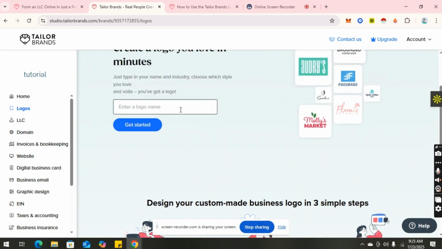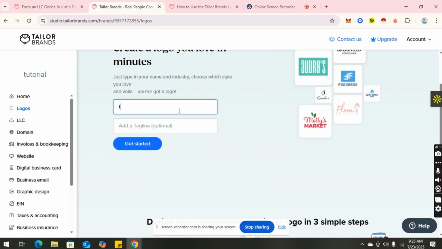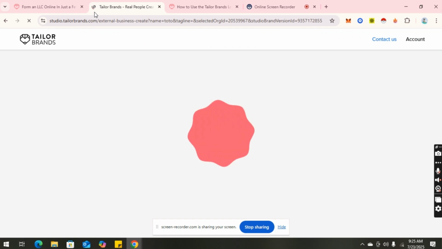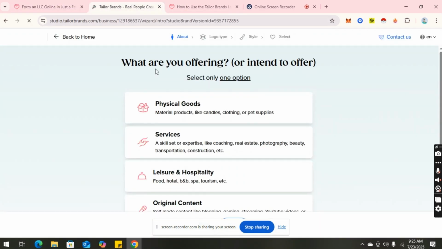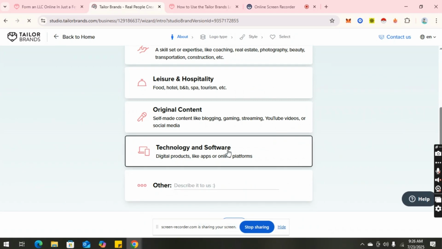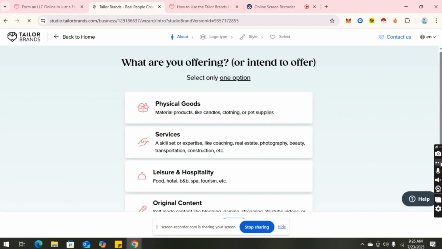Your updated logo will replace the old one across all your branding tools, like your website, social media kit, and business cards. Go to Logo Files section and download your updated logo in different formats, like PNG, SVG, or transparent background depending on your plan. So that's it.